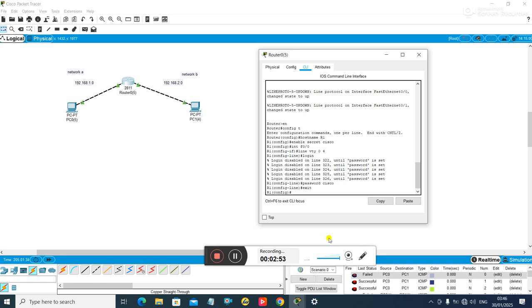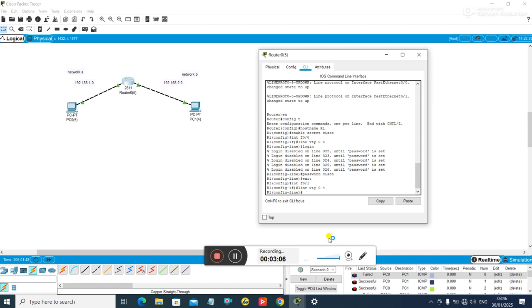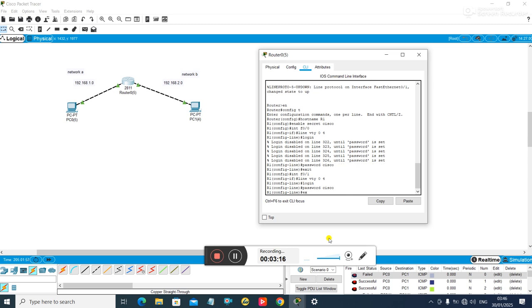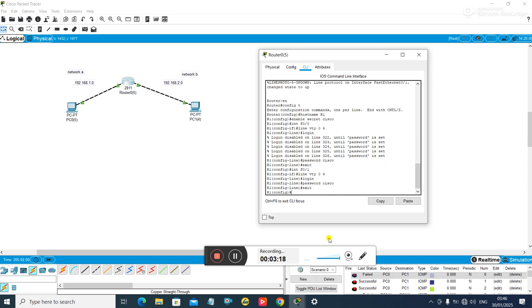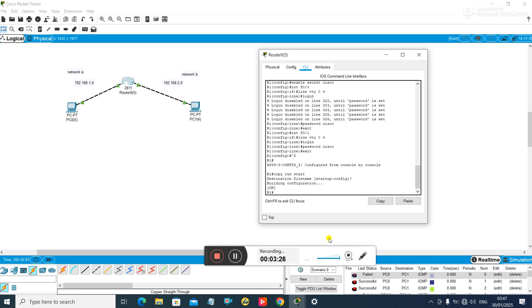I'll do the same for the second interface F0/1, and I'll type line vty 0 4, and I'll type login, password Cisco. Then I'll type exit for now. So I'll do Ctrl Z. Then I'll type copy run start. So that has been configured.